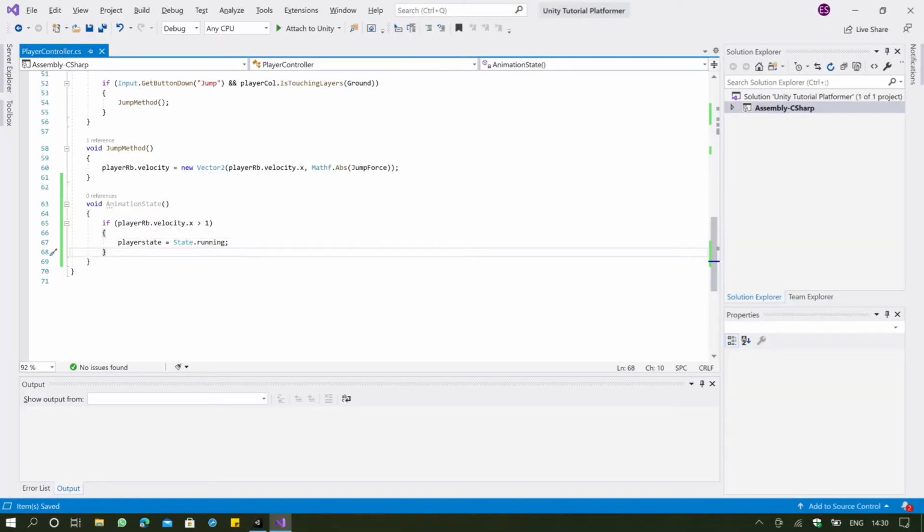And then we're going to create another statement, and that's going to be an else statement, because if this condition happens, it's going to go to state running, but there's nothing that will return that state to idle again. So we're going to make an else statement, else, then it's going to go back to player state equals state dot idle.